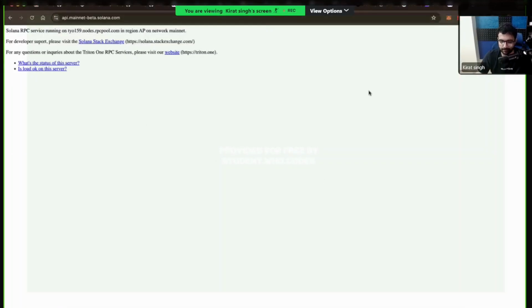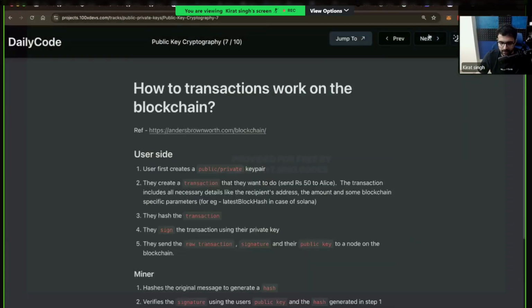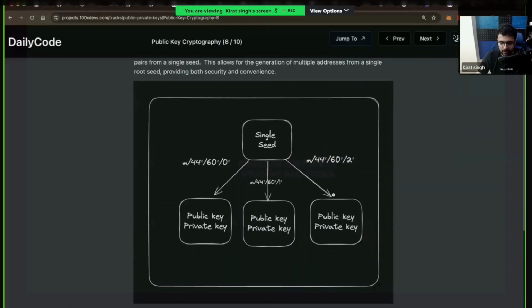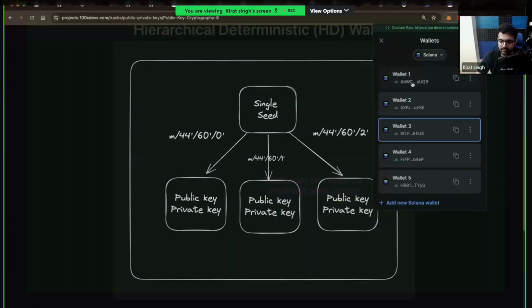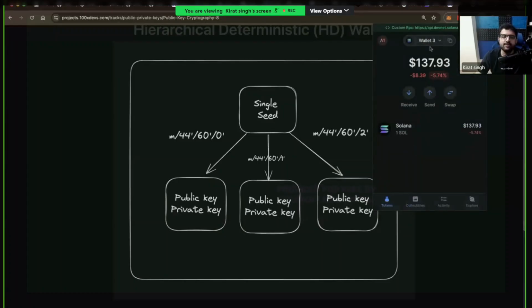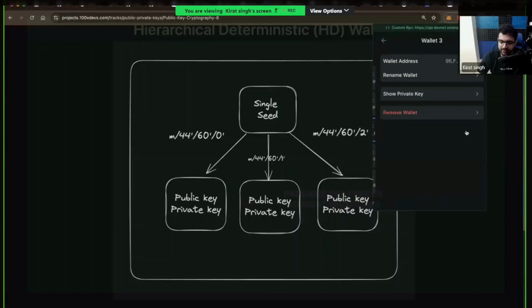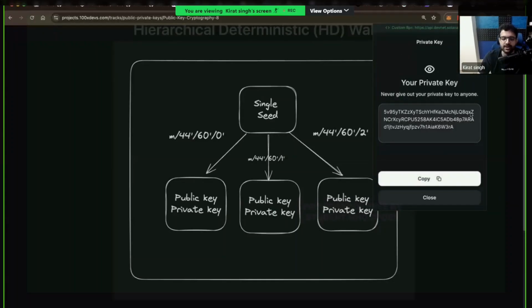So the difference is that the seed phrase can be used to create multiple wallets' public and private keys. I repeat, if I have someone's seed phrase, I can get access to their wallet 1, wallet 2, wallet 3, wallet 4, wallet 5. But if I have just their wallet 3 private key, I can just access wallet 3. I can't access the other wallets.